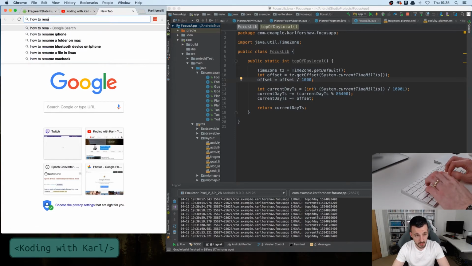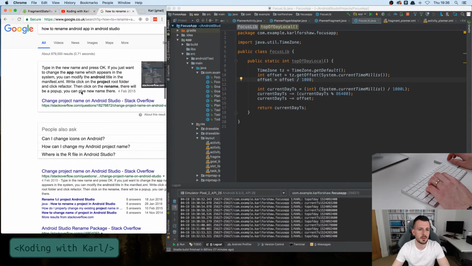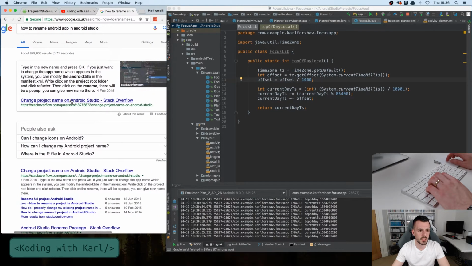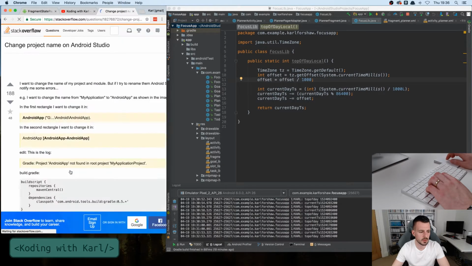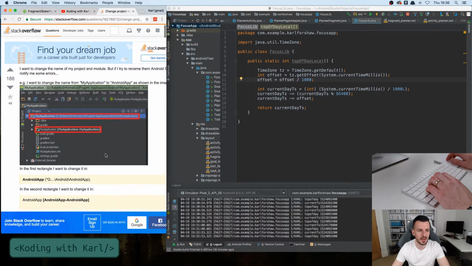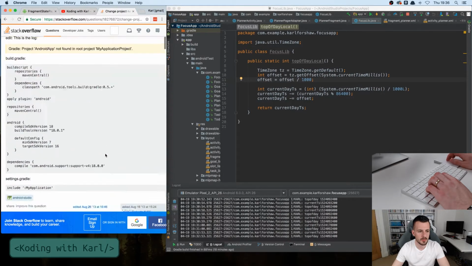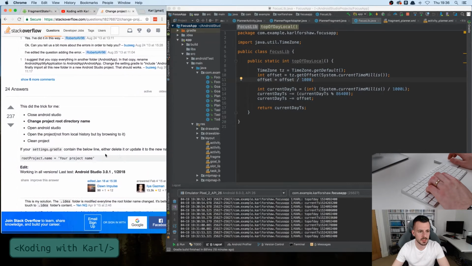How to rename Android app in Android Studio. Change project name on Android Studio. Good old Stack Overflow to the rescue every single time. Want to change for the Android app. Okay, so the answer, this did the trick for me.